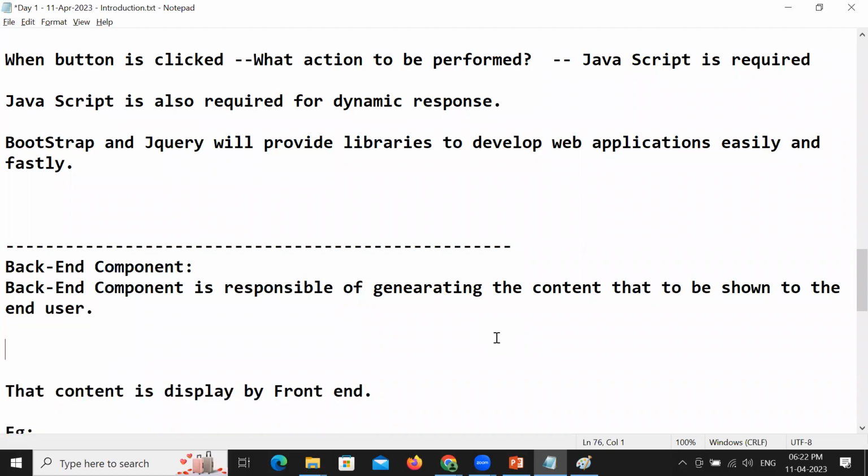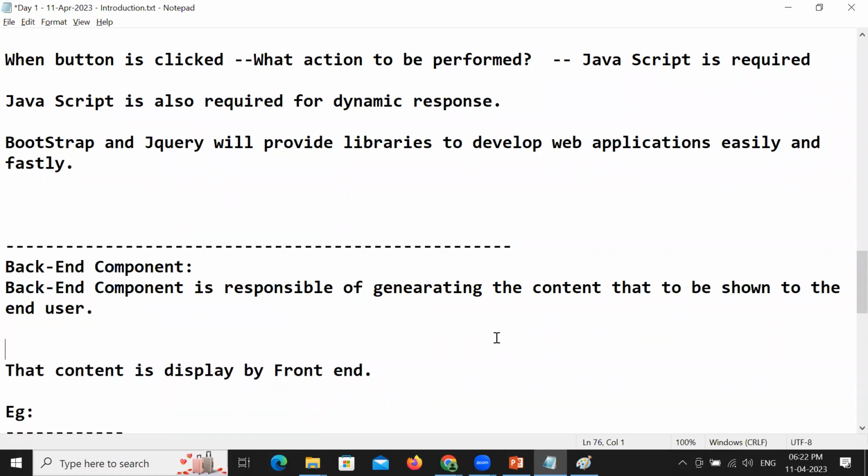That component which is responsible for generating the content and showing it to the end user is the backend component. That content will be displayed in the front-end component, that is displayed in the form of an HTML page, like a table. UI is just shown, but the content generation should be done by the backend component.